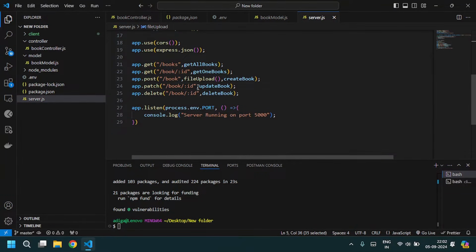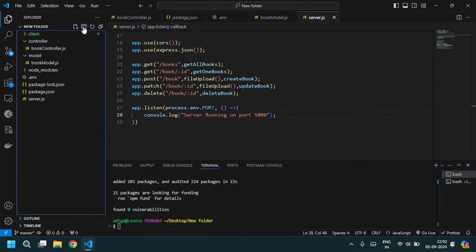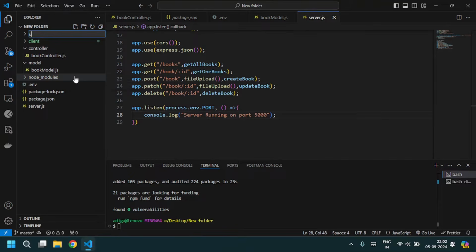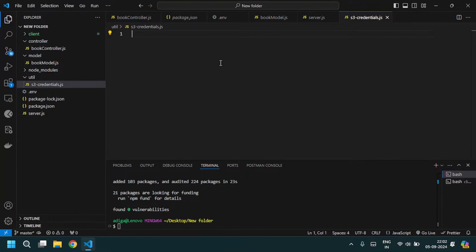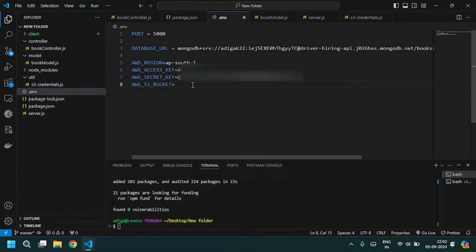Also in the patch, call that middleware. Let's create a new folder. I will name it util. Create a new file, which is s3Credential.js. You need to export a method called s3Client. Before doing that, come to this .env and give an AWS S3 bucket name. I have given bookstore M.